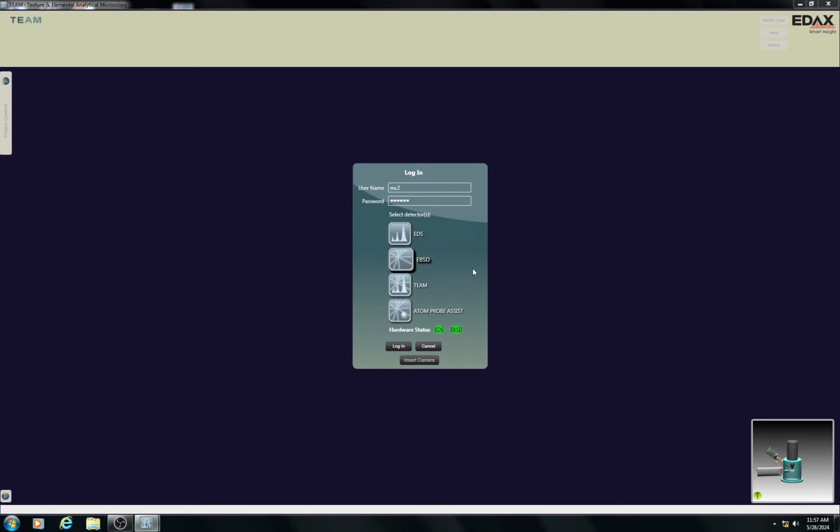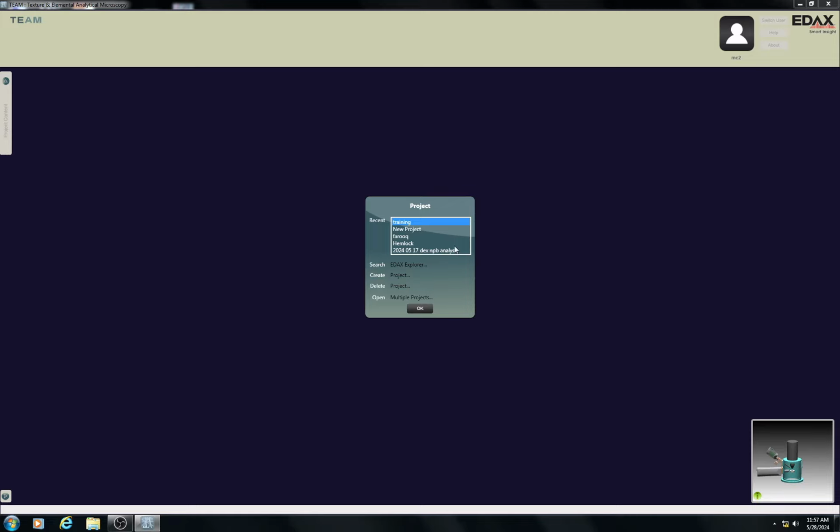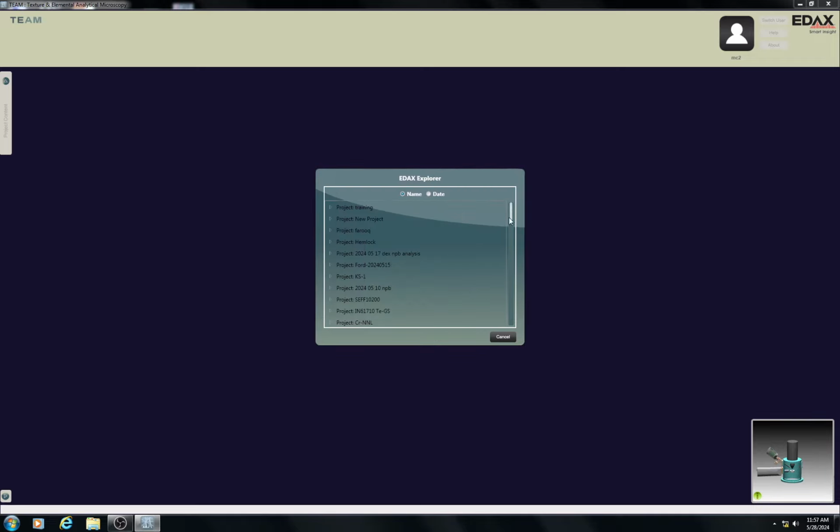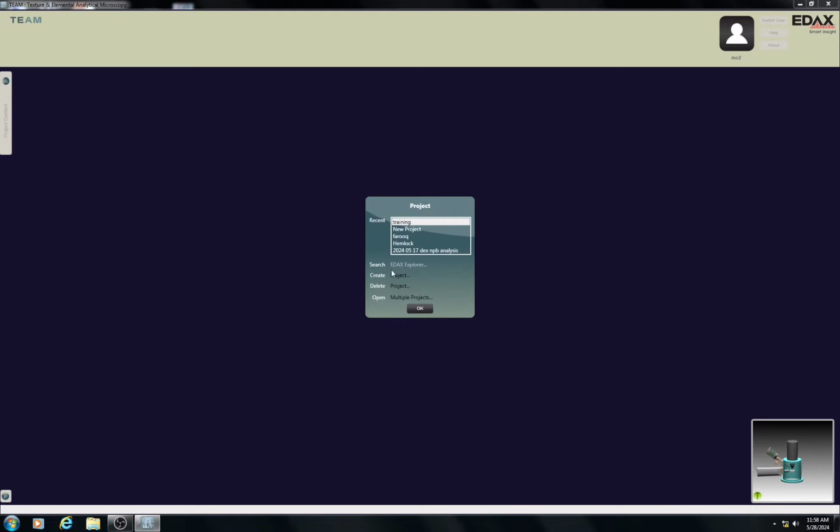So I'm going to click on EBSD, and you can see it doesn't really tell you very well which one you clicked. So if you're not sure, just click on it a couple times. But we have EBSD selected, and then we're going to click Login. The next thing we're going to do is create a project. If you've already had a project in here, it shows you the recent projects, but you can always click on the EDAX Explorer, and this lets you look at all the projects that have ever been done on the tool. Or we can click on the project button, and we can make a new project.